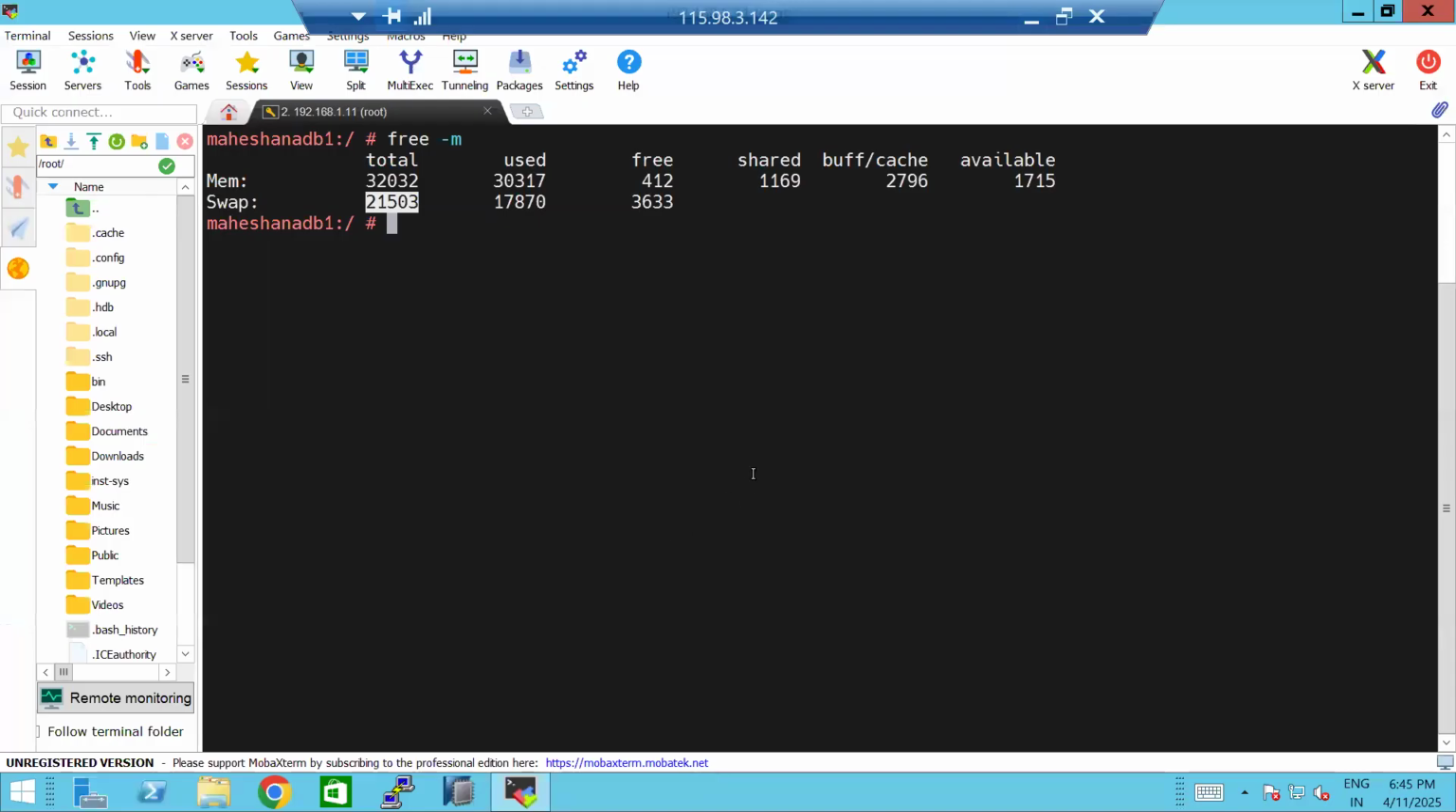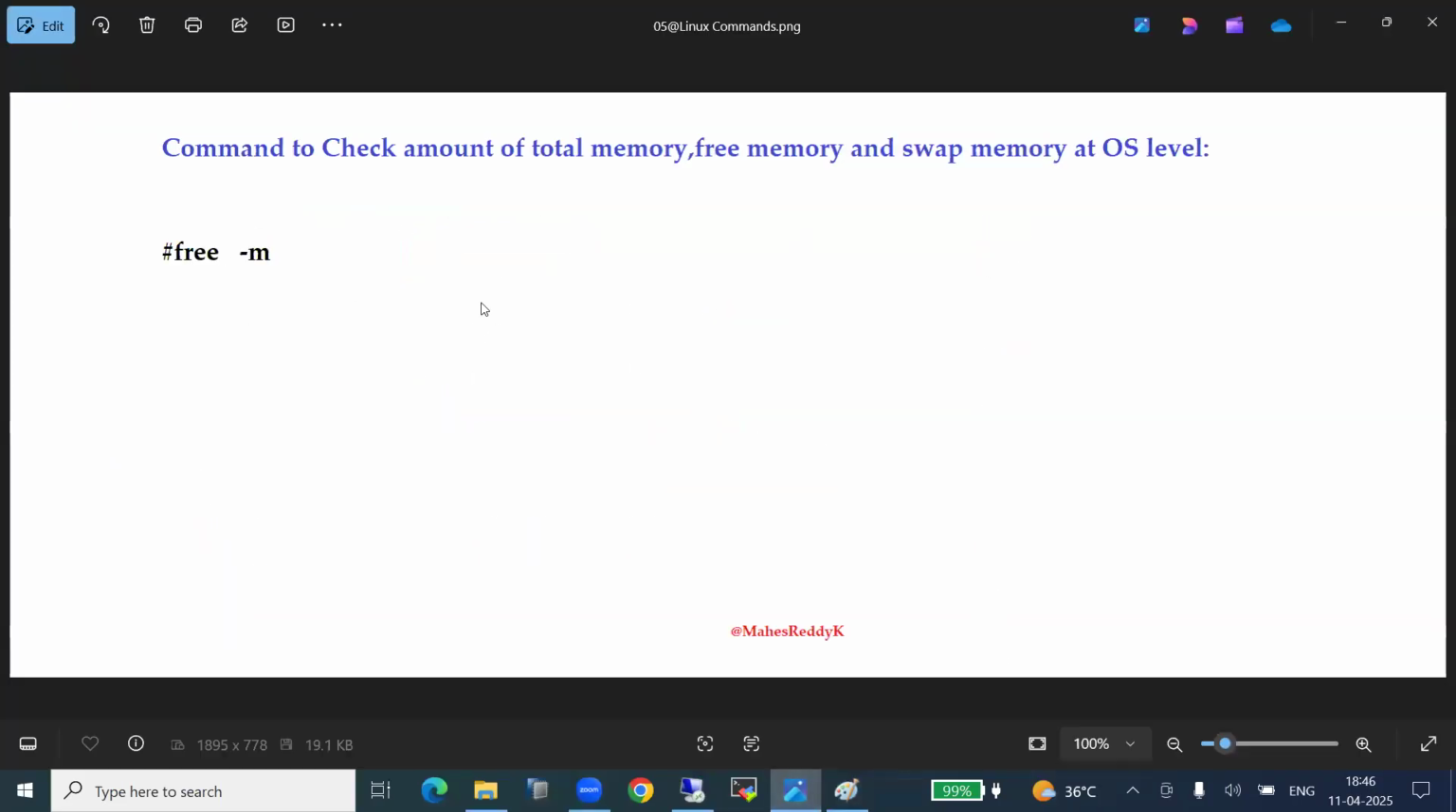To check the memory at your operating system level, use the command free -m. You can also use the command free -g. It shows directly in gigabytes. But whenever you want to check, go with free -m. It is very convenient to make you understand. Okay, this is your free -m command.